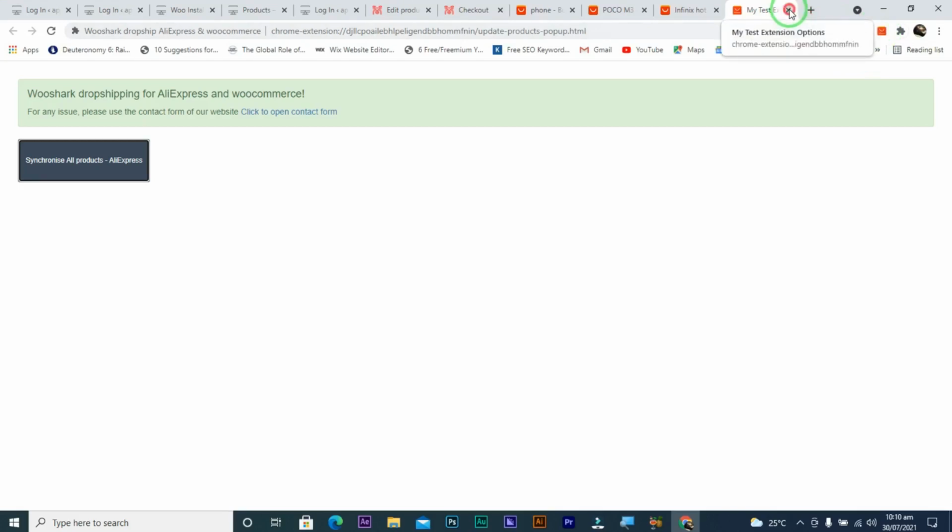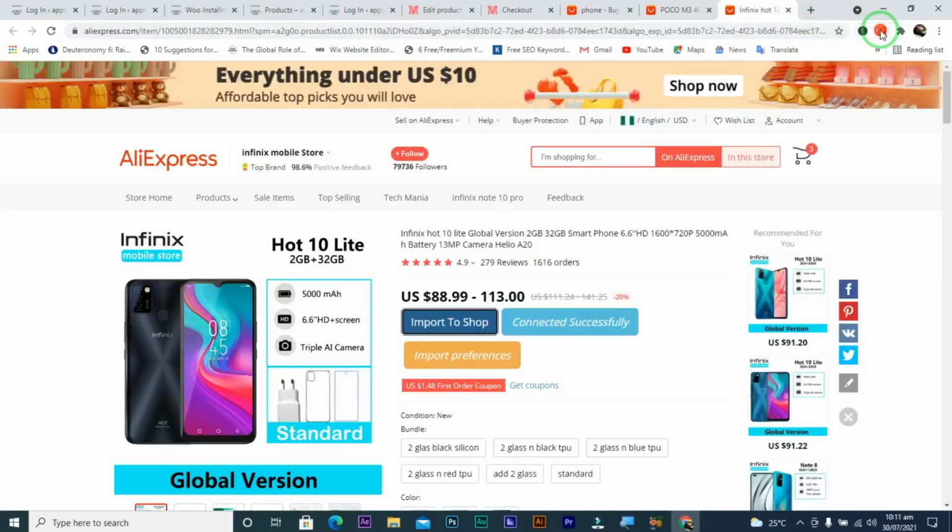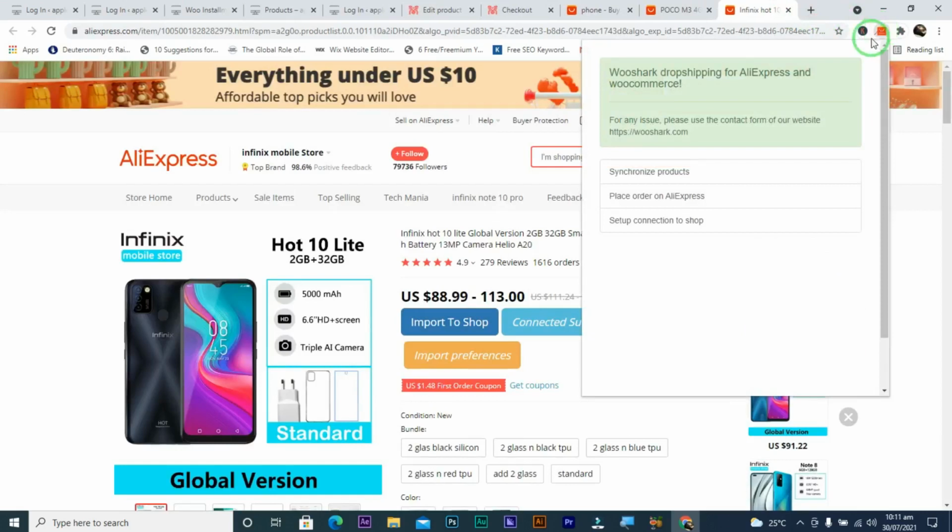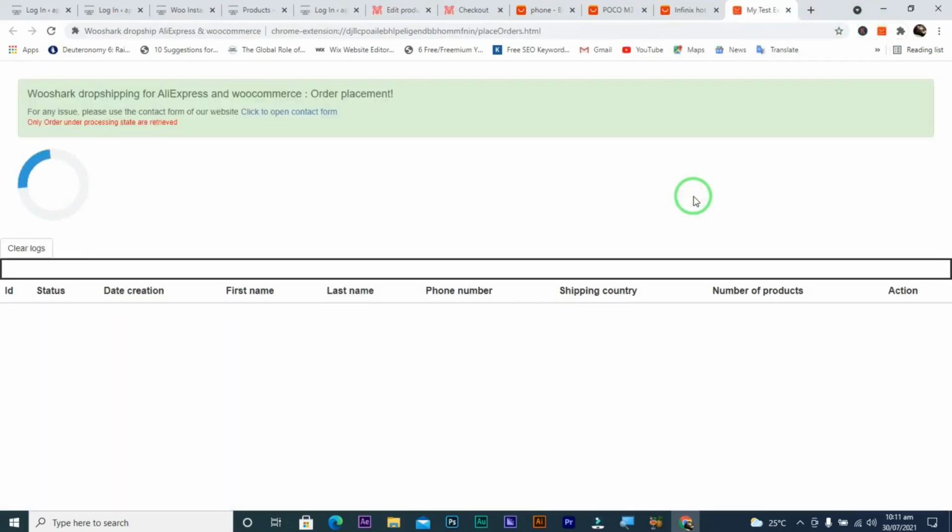So what you just need to do now is flow with that extension. Say place order on AliExpress. Now, let's tap that. It should be showing the orders that have been released. So now look at this. It says dropshipping for AliExpress and WooCommerce order placement.